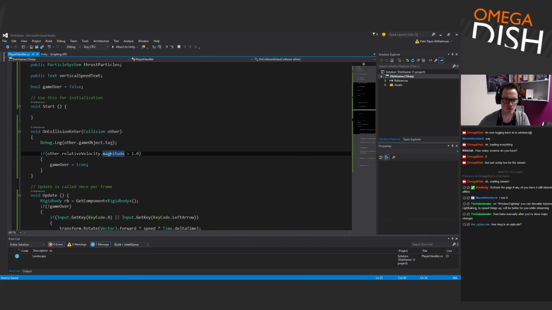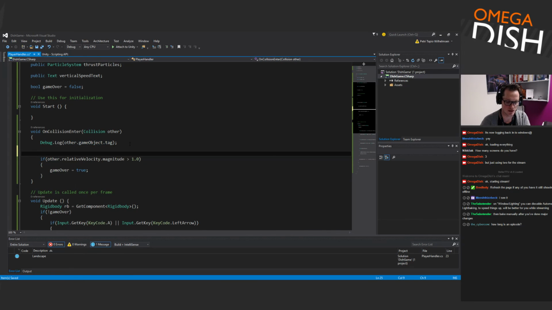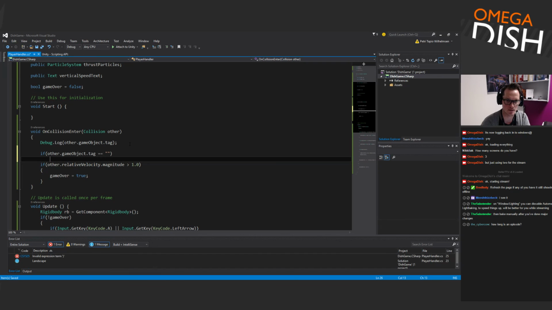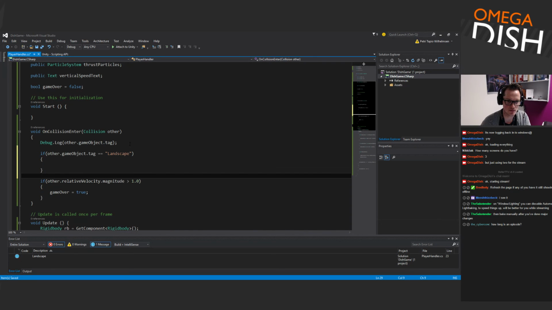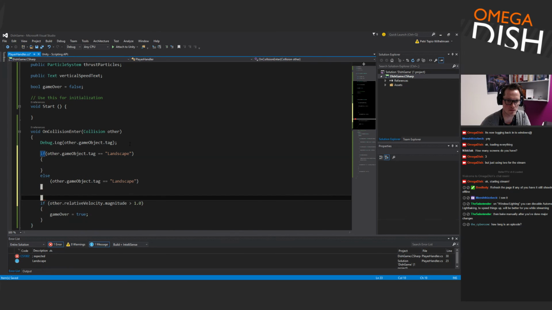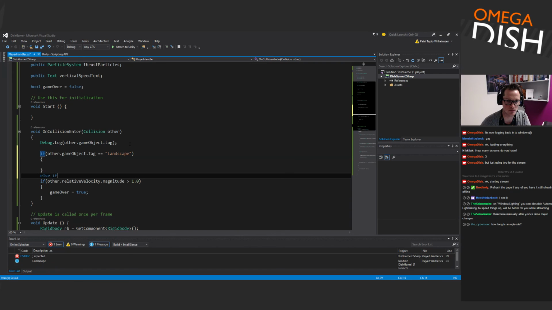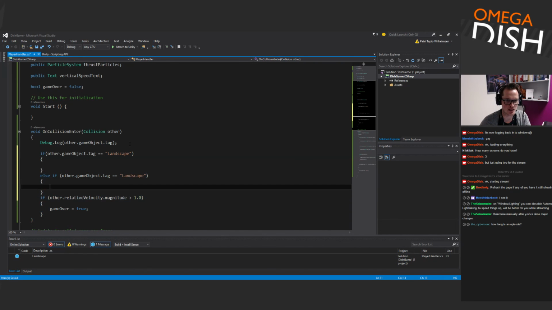So in my script now, I can actually say that if the tag I'm colliding with is landscape, else if, and let's copy the game over thing into the platform and the landscape.